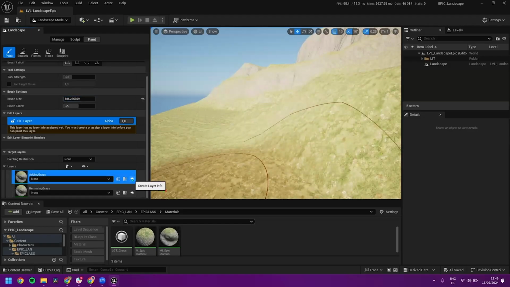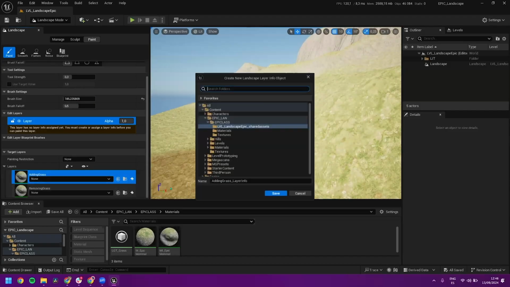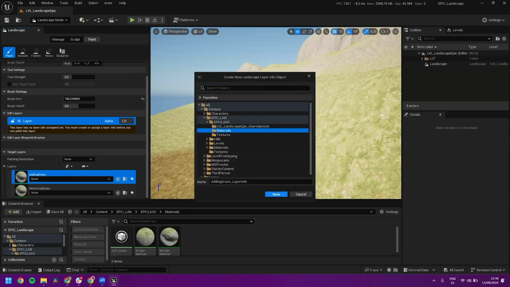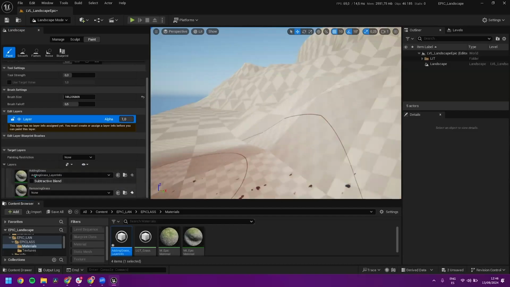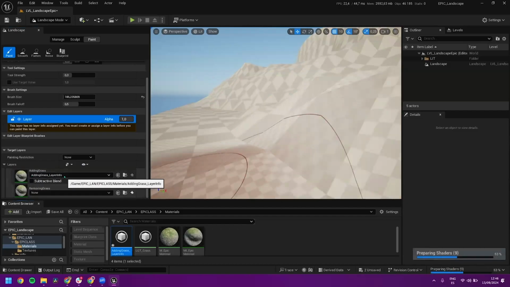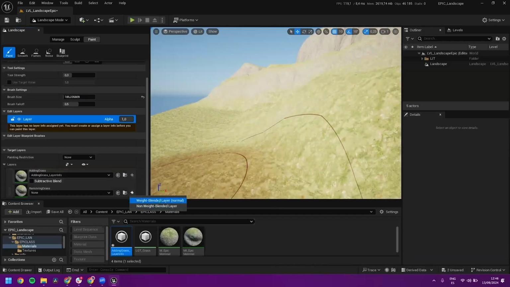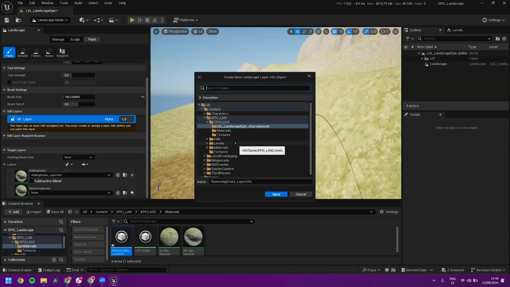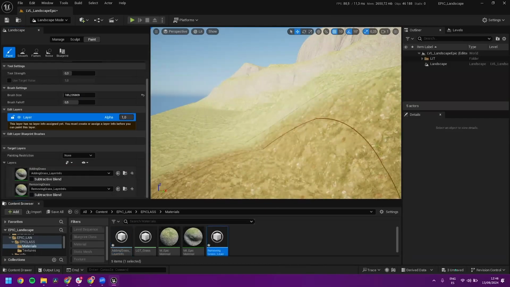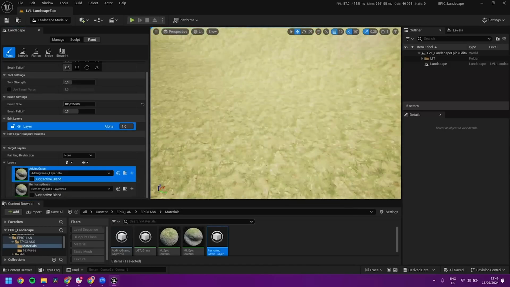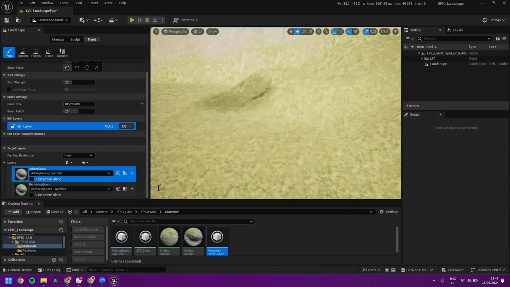So if you hit on this plus button, you need to go into weight blended layer. And it's just going to ask you, where do you want to keep this? I keep this in my materials. So I hit save. And now I've got a layer that is called adding grass. And I'm going to do the same with the removing grass. So I hit plus, weight blended, and I keep it here in my materials. Let's hit save. And now that should work. Let's just save. And then if I hit adding, I am able to paint.